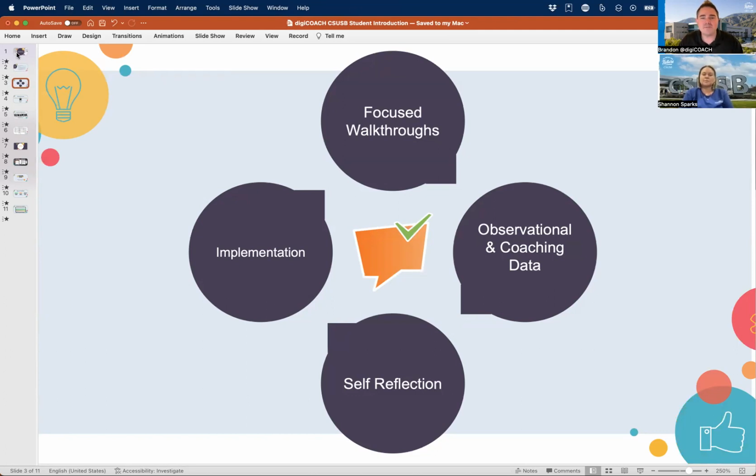So observational data, that's your checklist, right? What elements are you seeing in place? Coaching data is something really unique to our tool. It is, what are your supervisors telling you? Are they offering some strategies or highlighting some strategies that you were implementing in that classroom? Or did they offer some coaching tips, some suggestions for you to try in future lessons?